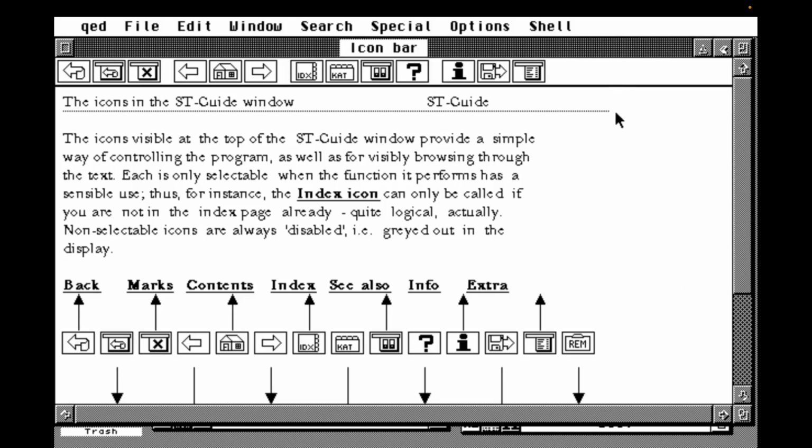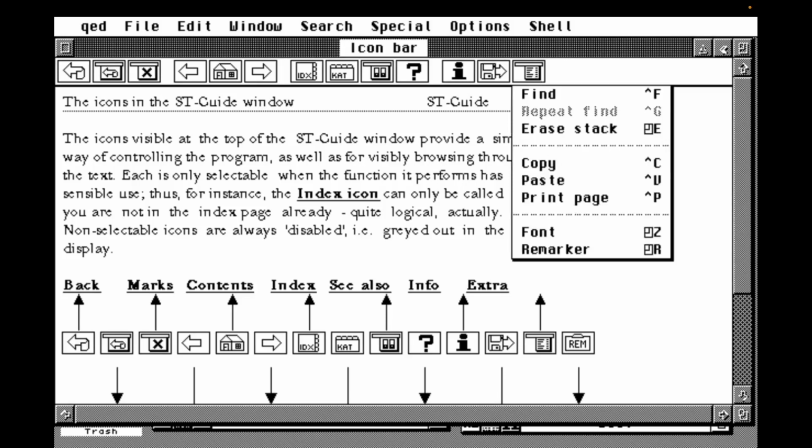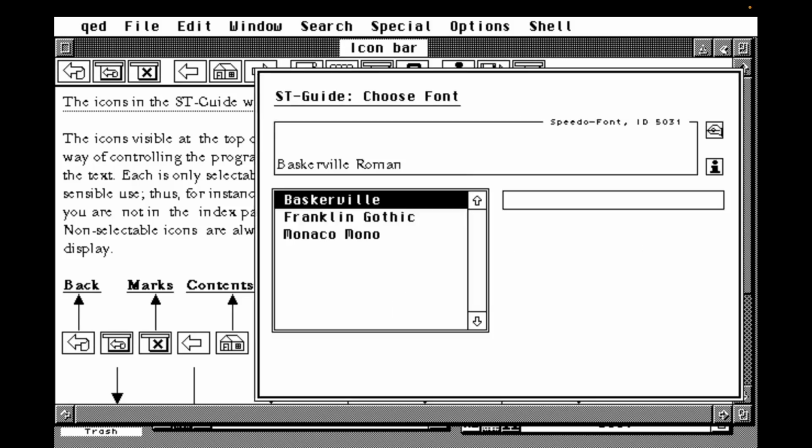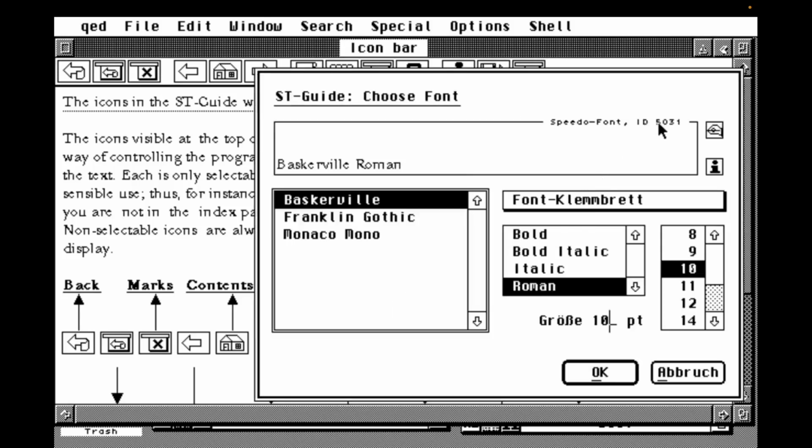One thing I want to point out is with these apps like ST Guide, which are a little less modern in ST terms, if we look at the font dialog, up here it says that the font's ID is 5031.